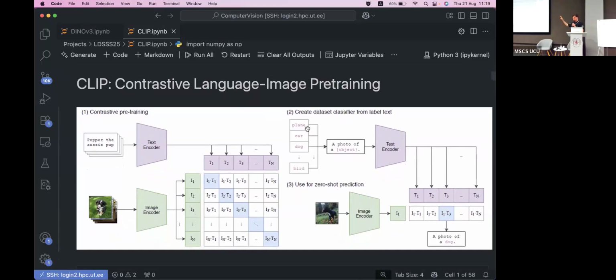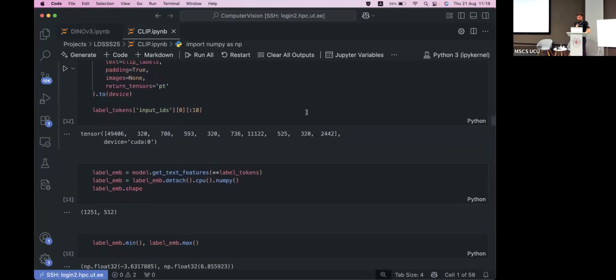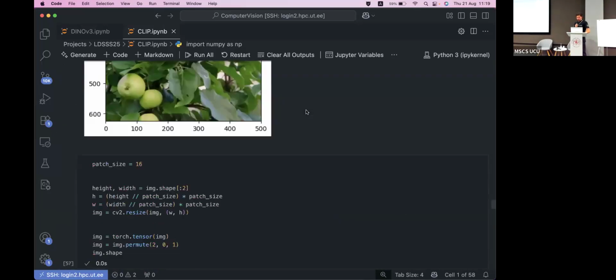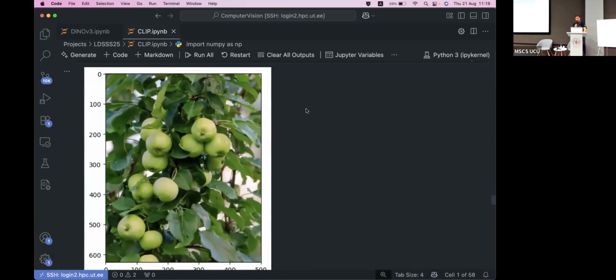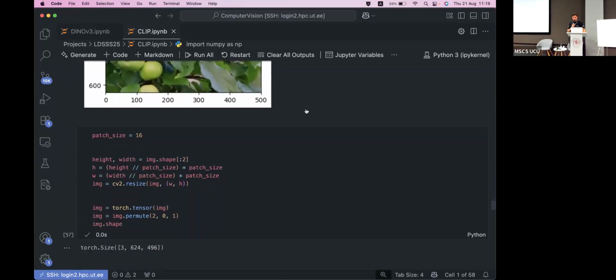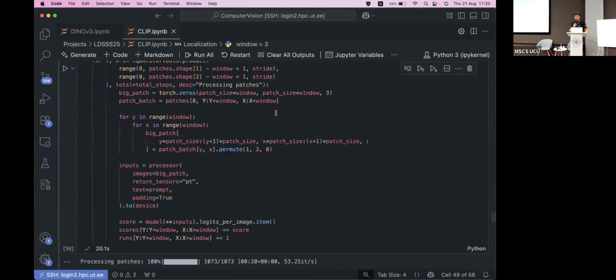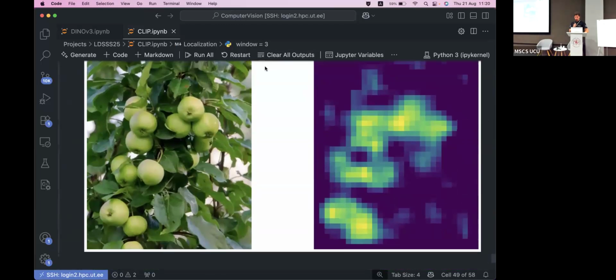What the model does is match two modalities, text and images. One very cool thing you can do with this is, out of the box, localization of objects. Let's say you want to localize where the green apples are, and you prompt the model to localize green apples. It can do this. So this is what the output looks like.